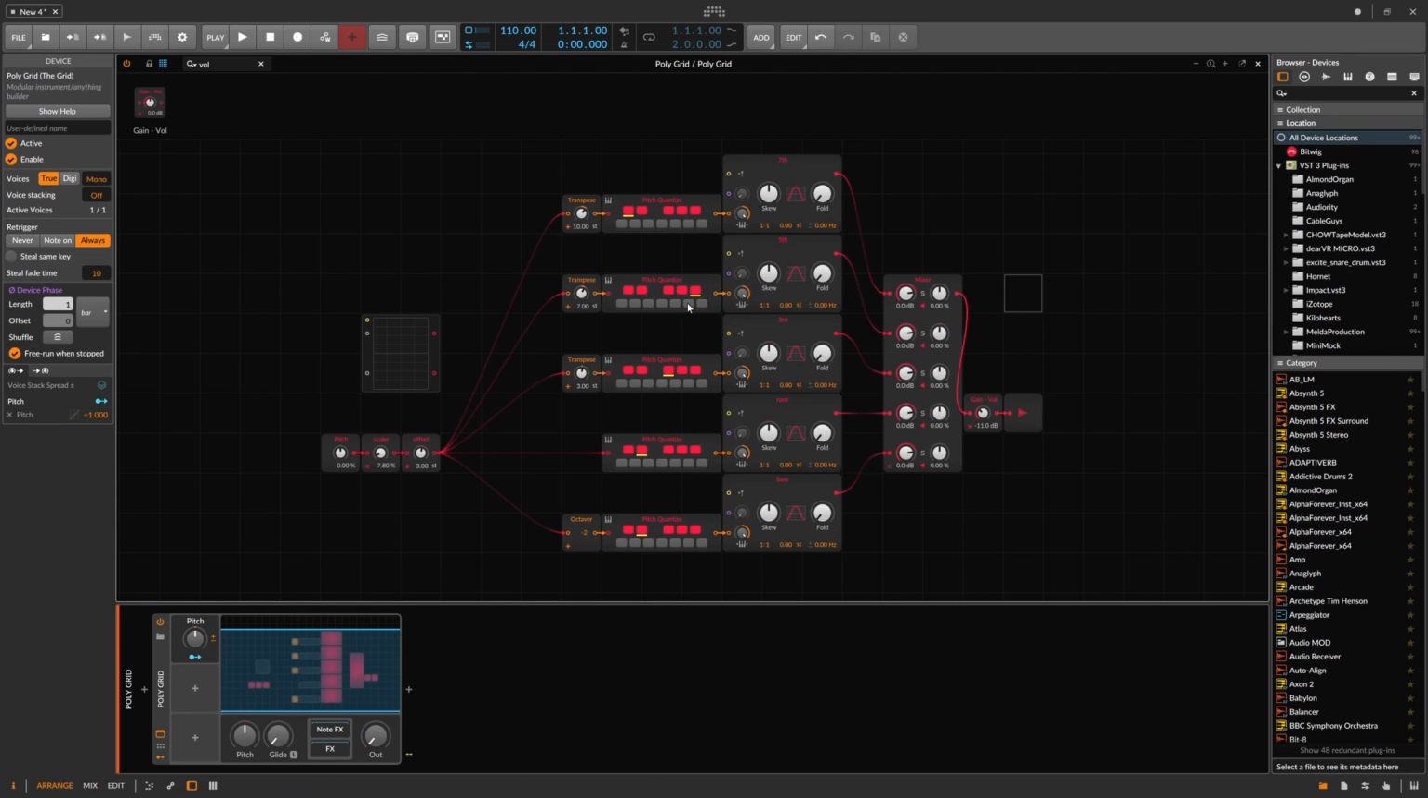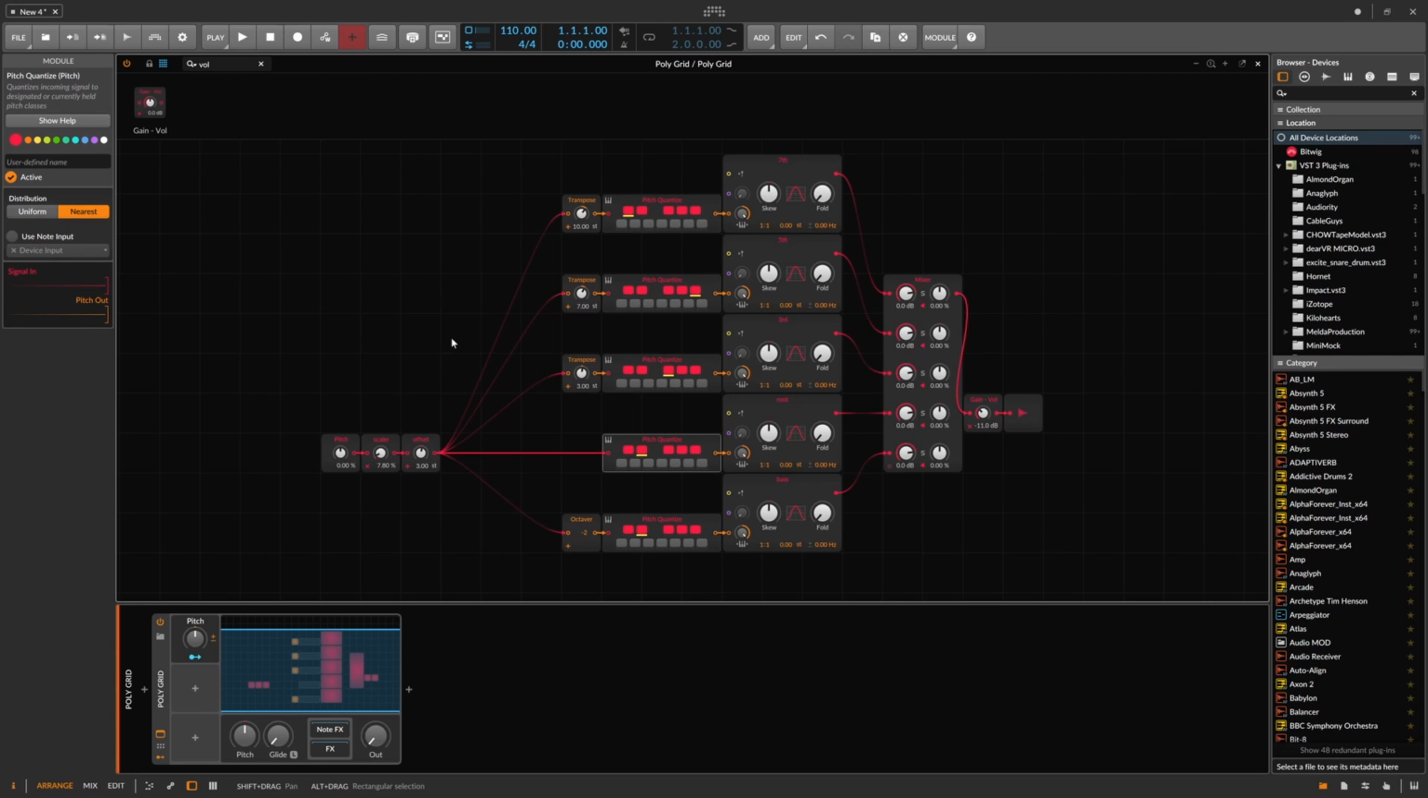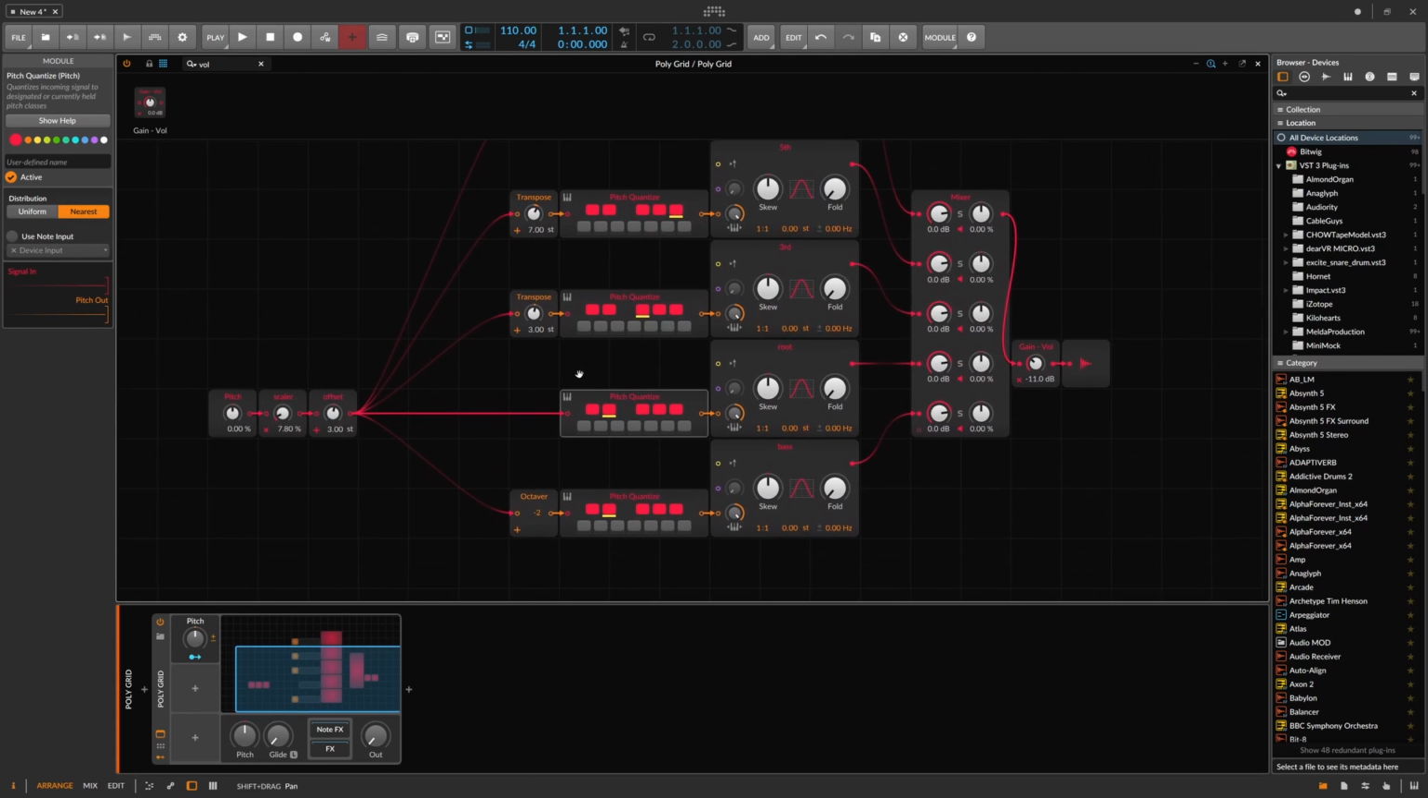And because all of these voices are quantized here with the pitch quantizer, they are all within the scale. So you get diatonic chords pretty easily. To make this more interesting, we have to make changes to some of these voices, and there are multiple options that are interesting, of course.